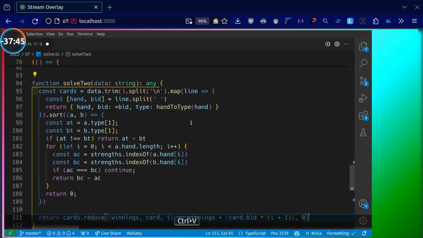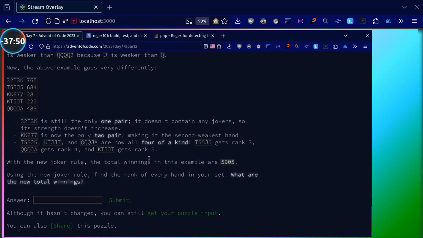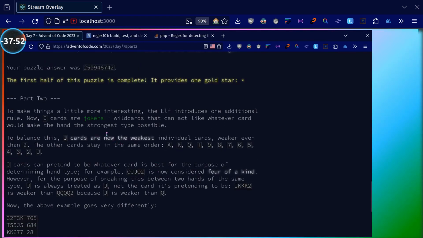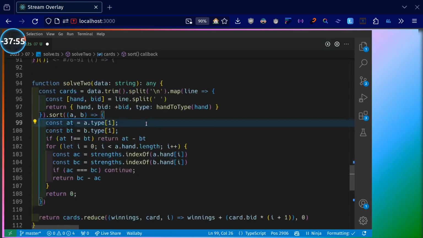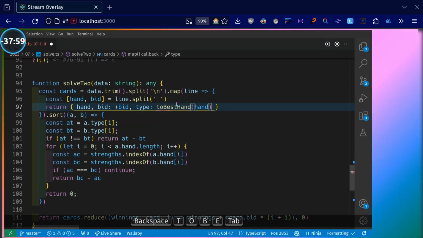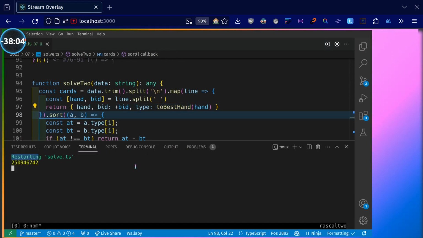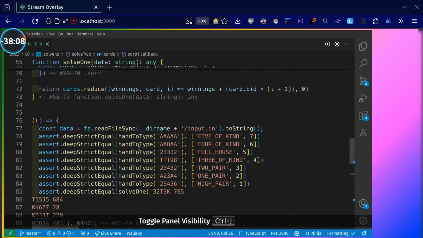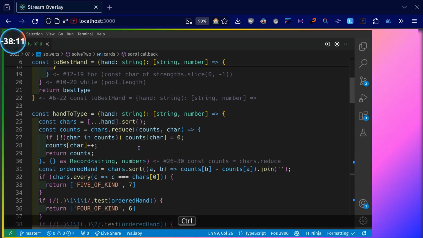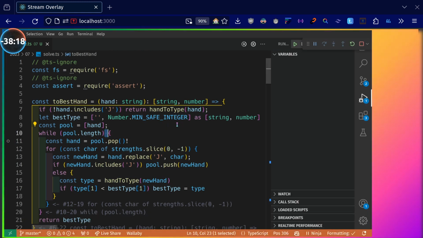Let's get solve 2 going. We have that. What do we do with our other stuff? We just use the joker, right? Jokers do their job. We don't do handToType, we say toBestHand, and if you're our best, you're our best. Now this might be infinite loop territory. Is it an infinite loop, or are we just doing lots of thinking? Debug time is the way to find out. Check if our pool is just flooding.